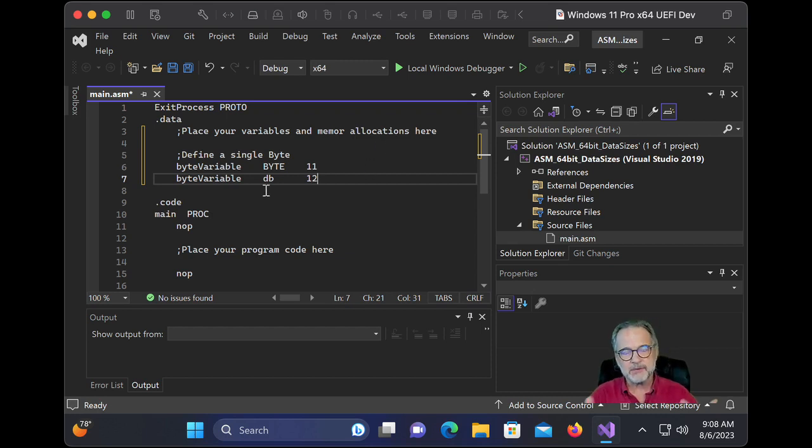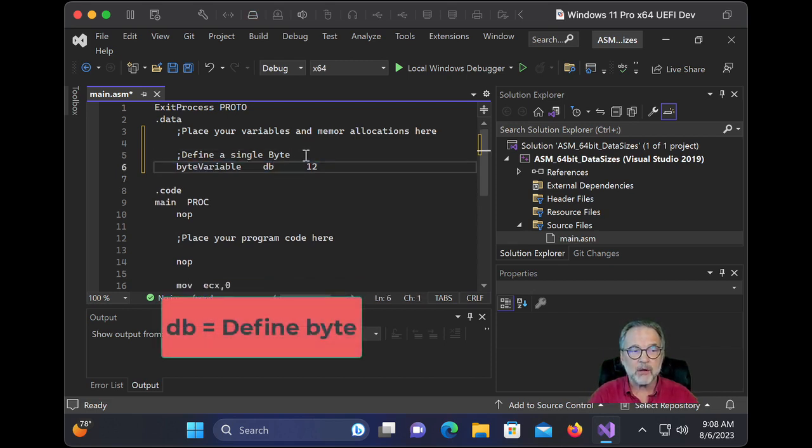So why are there two different things? Well, the byte keyword is really a macro that the Windows Visual Studio debugger uses to decide how to display things. DB is really the assembler keyword, and you can use this in both Linux and Windows. So I actually like to use the DB because it's compatible across all of these different operating systems. So that's how we create a byte.